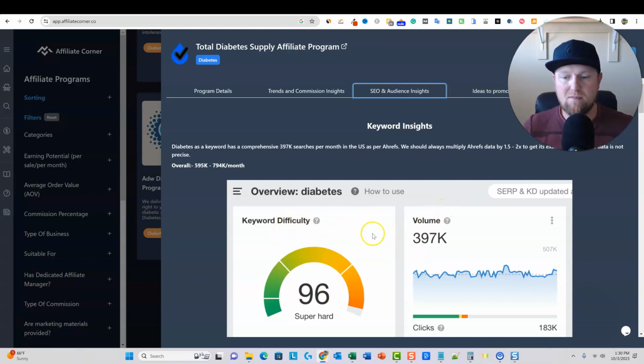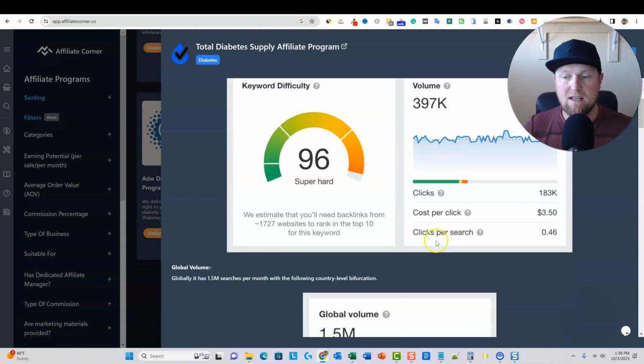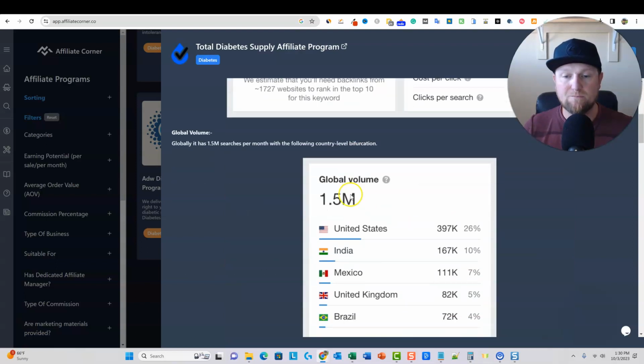96 super hard. So this means that this is very, very competitive when it comes to a CPC, how much money people will actually be spending in order to get sales and to get new customers inside of the diabetes market. So this is actually good that this initial keyword, you actually want to see a lot of search volume, which we see, and it's very difficult.